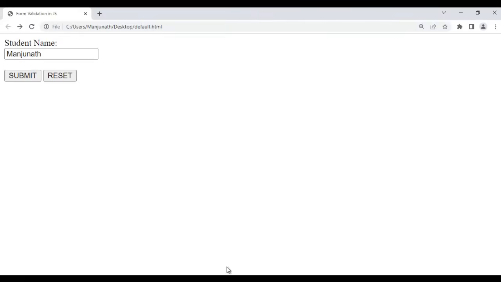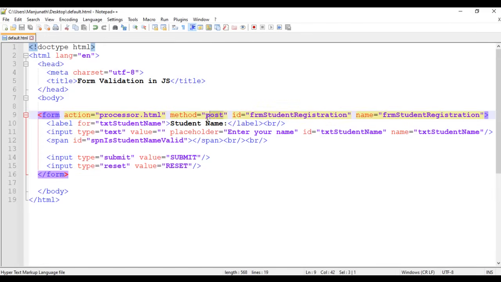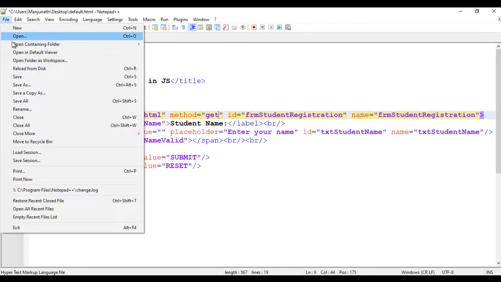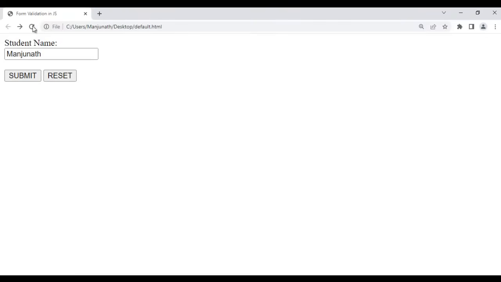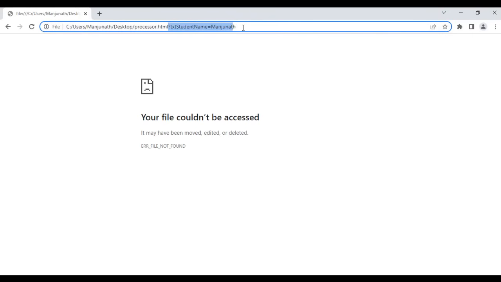If you set method as get, file, save, go to browser and refresh, and choose Manjunath and submit, you can clearly see the query string displaying the field name and its value, guys. So when you use get, all the parameters are displayed here, whereas if you choose the post method, then you don't see any query string here, guys. Of course, we have not created the processor.html page. That is the reason it is telling your file could not be accessed.